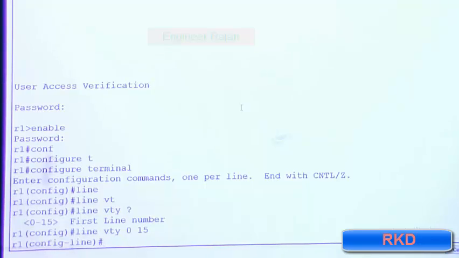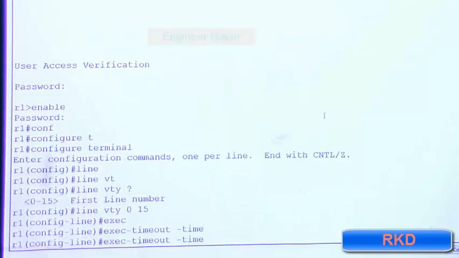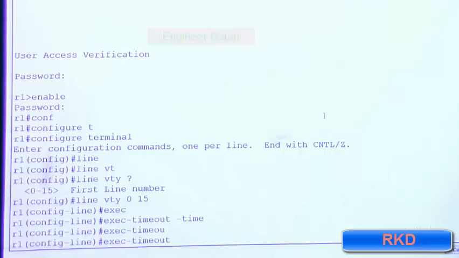At this time, you will see all my commands. For example, exec-timeout. Let's just set this to 5 or 10 minutes. Minutes are 10, seconds are 0. So I set the exec timeout for my remote login lines or ports to 10 minutes.